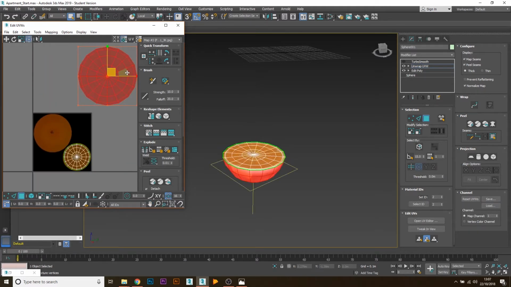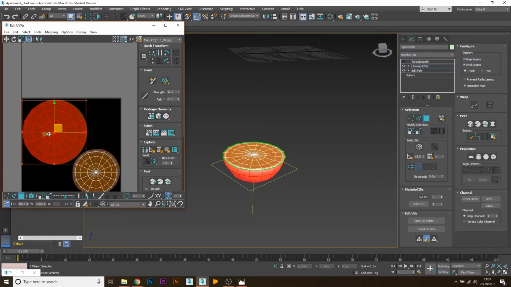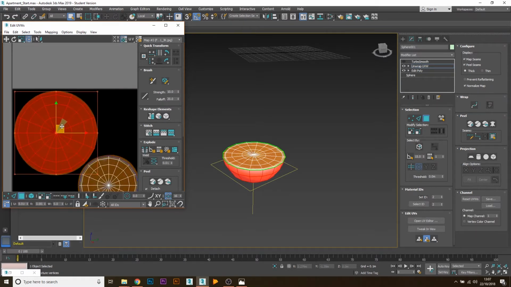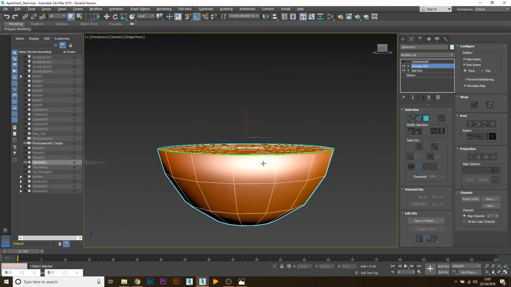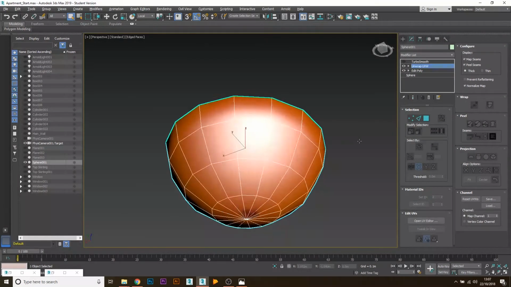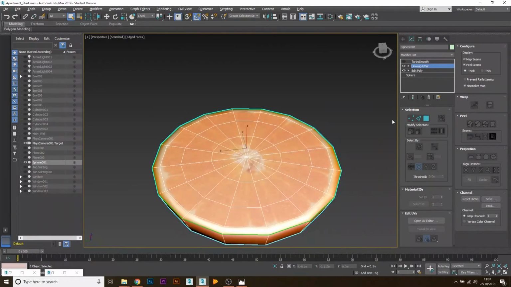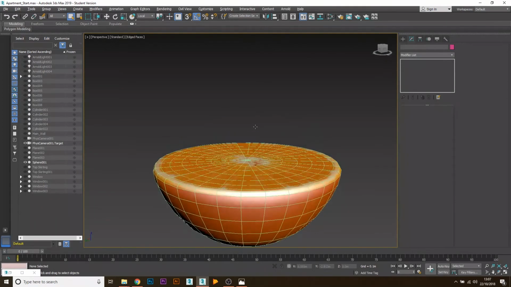I'm going to select these ones, do the same, move it just to the center, hold Control and Alt, and then click and drag, and take them in again, just so they're a bit inside of the texture. Okay, now if I untick the polygon selection here, you can see we've now got a mapped orange slice. And if you turn Turbo Smooth on, you'll see it works.